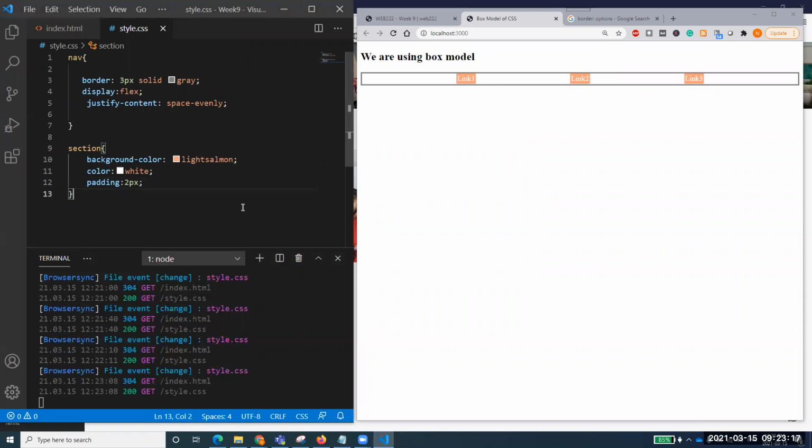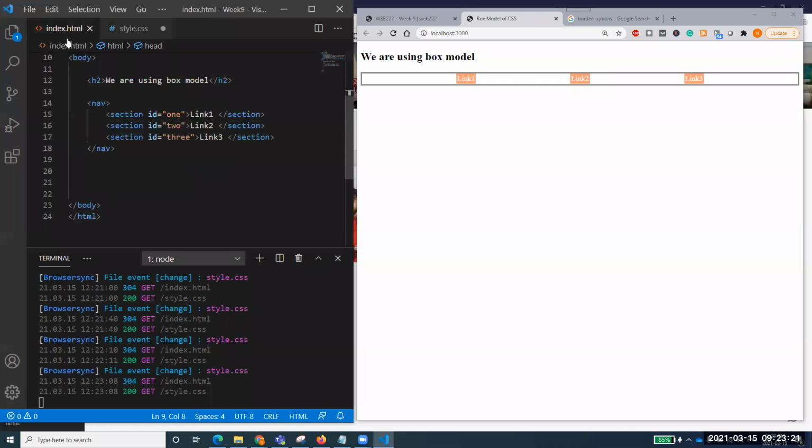Now, another very interesting thing that we can do is with the IDs that we have defined. You see that we have defined ID 1, ID 2, ID 3, ID 4.